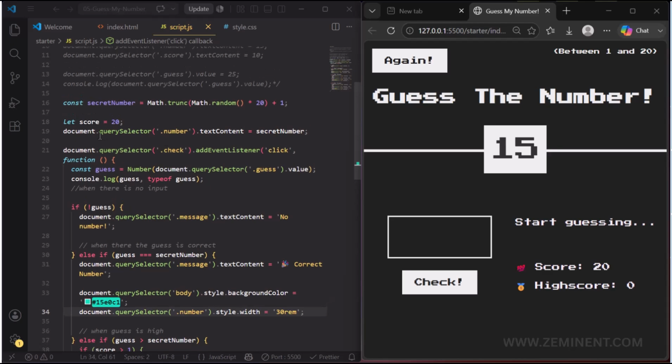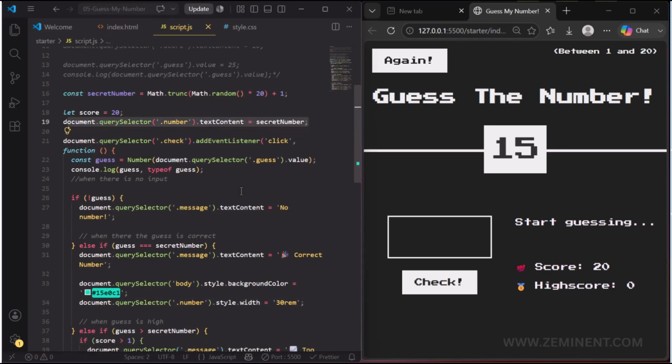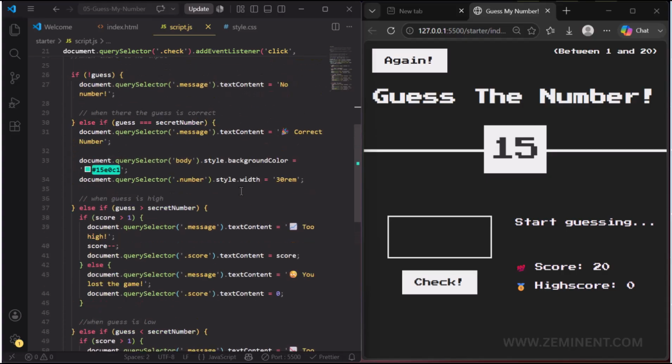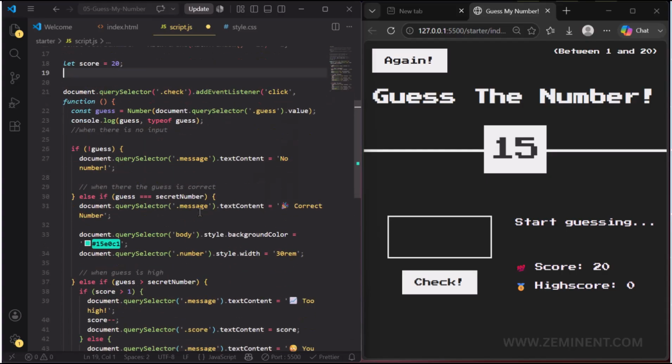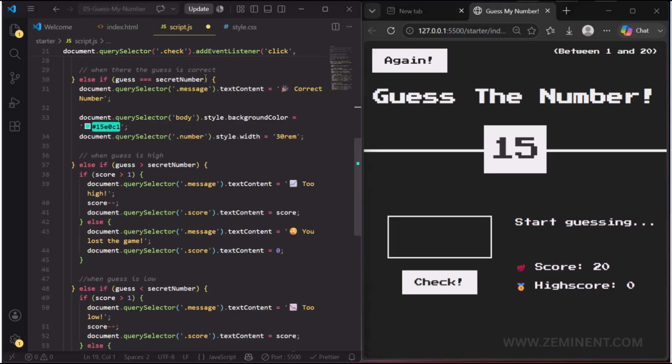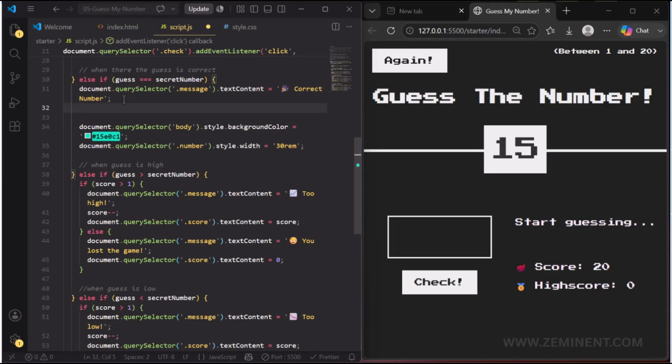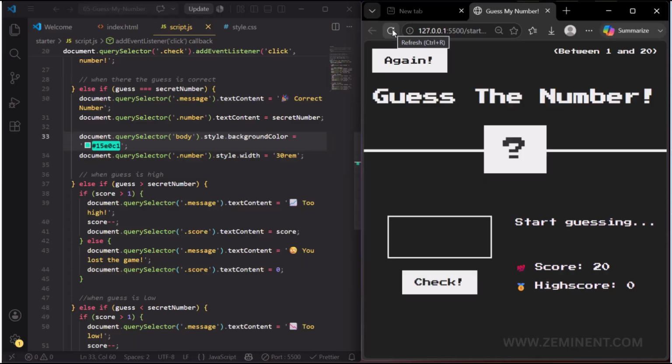Now let's take this statement here, cut, copy, and then paste this in here. Here the guess is correct. Place here. Now reload. See, it changed to question mark.